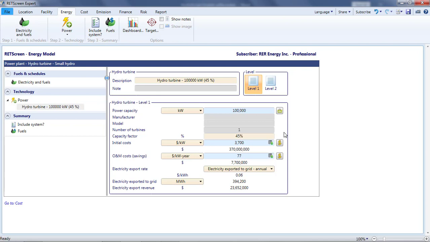This might be useful to a project developer who already has a good idea of the capacity factor to expect at this site and does not want to recalculate this. I've chosen the project with a capacity factor of 45%. But I can overwrite this value if I had reason to believe that it should be something else. I'll put in 50%. RETScreen uses this capacity factor to calculate the electricity production of this project.